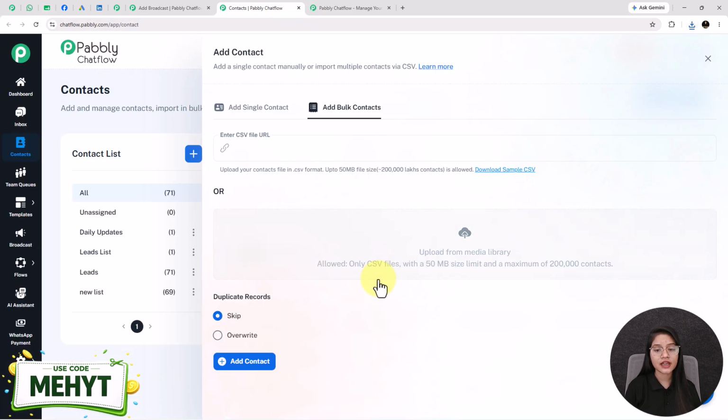Only CSV files are allowed with a 50 MB size limit and a maximum of 2 lakh contacts, which means you can add up to 2 lakh contacts by just one click. So this is how interesting it is.